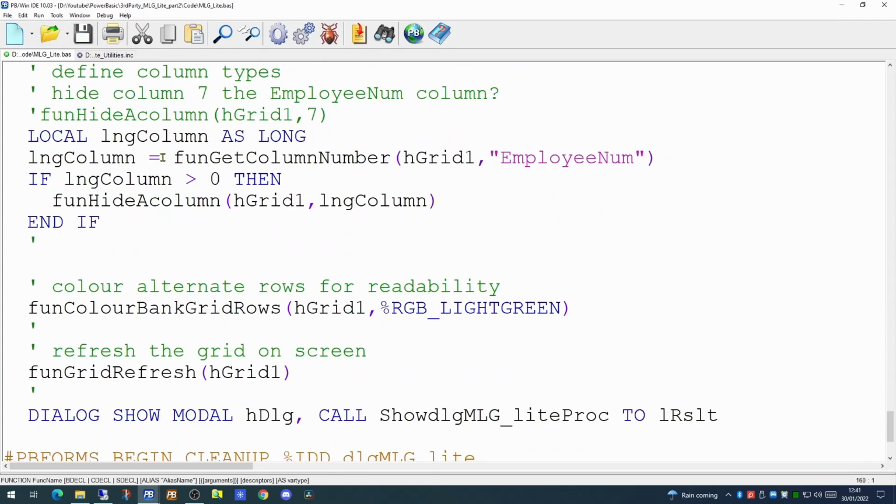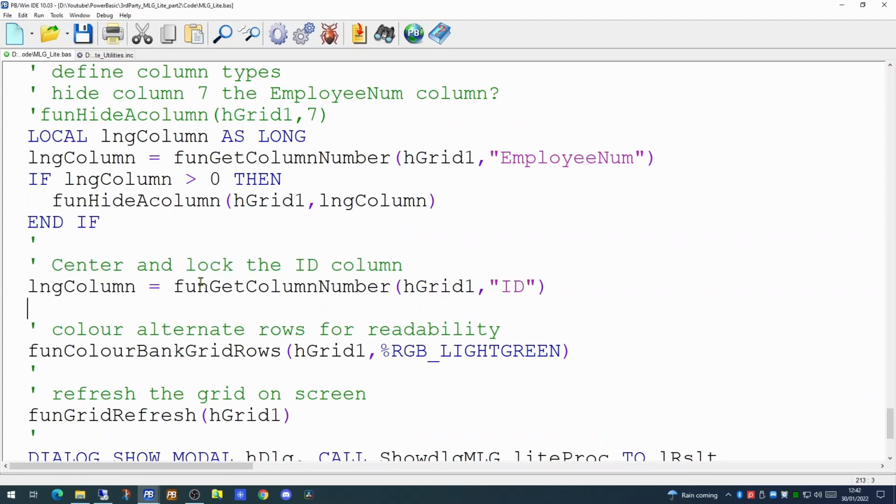As I said in the last video, there are a number of ways of actually doing things in MyLittleGrid. We can either mark the entire grid as read-only, and then unlock whatever cells we need to unlock, or we can do it by column. So we're going to do it by column here. So the first thing is to get the column number of our ID column, using the function we used a moment ago.